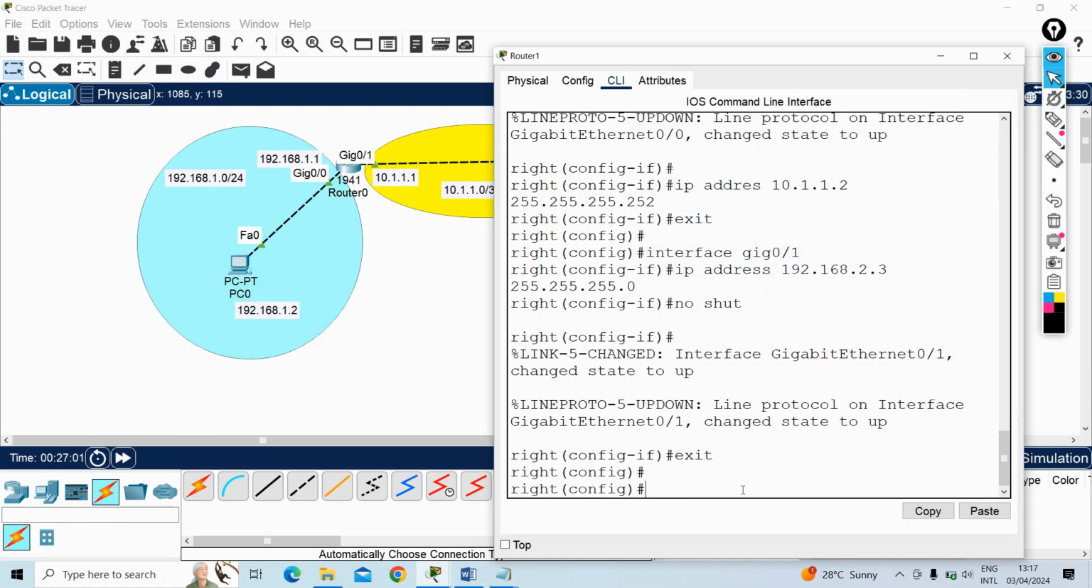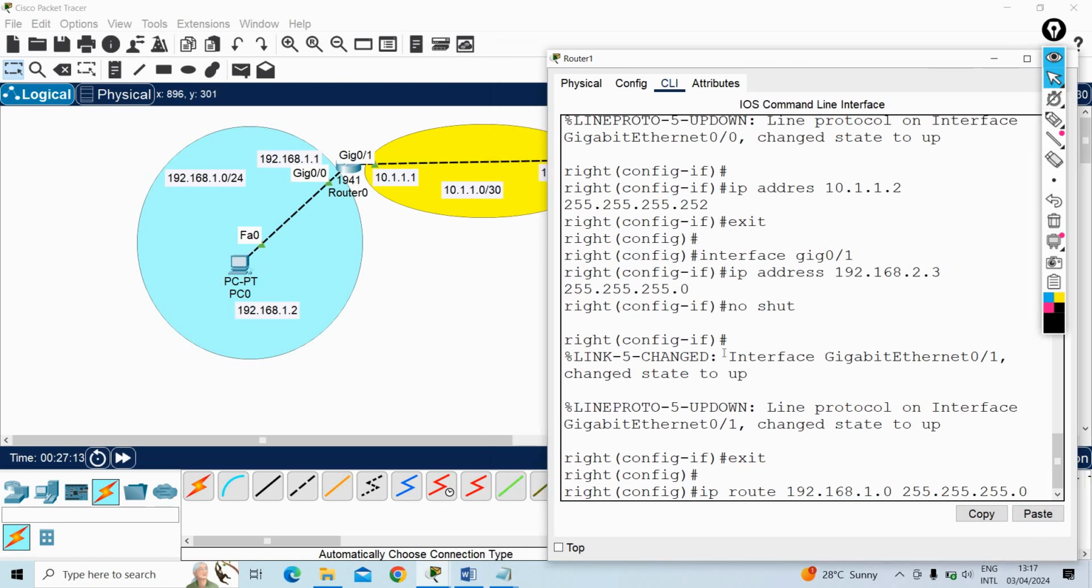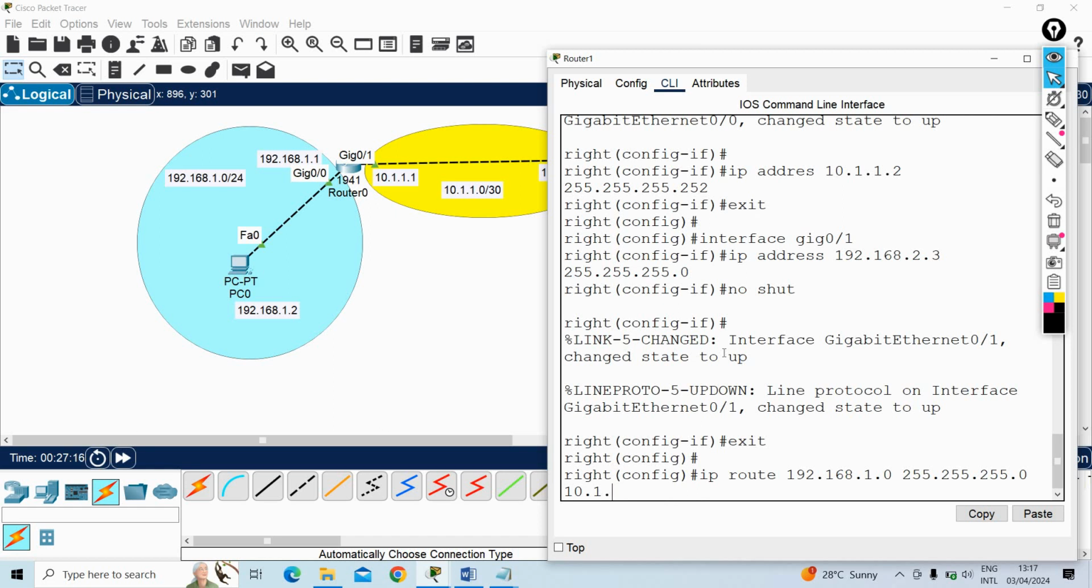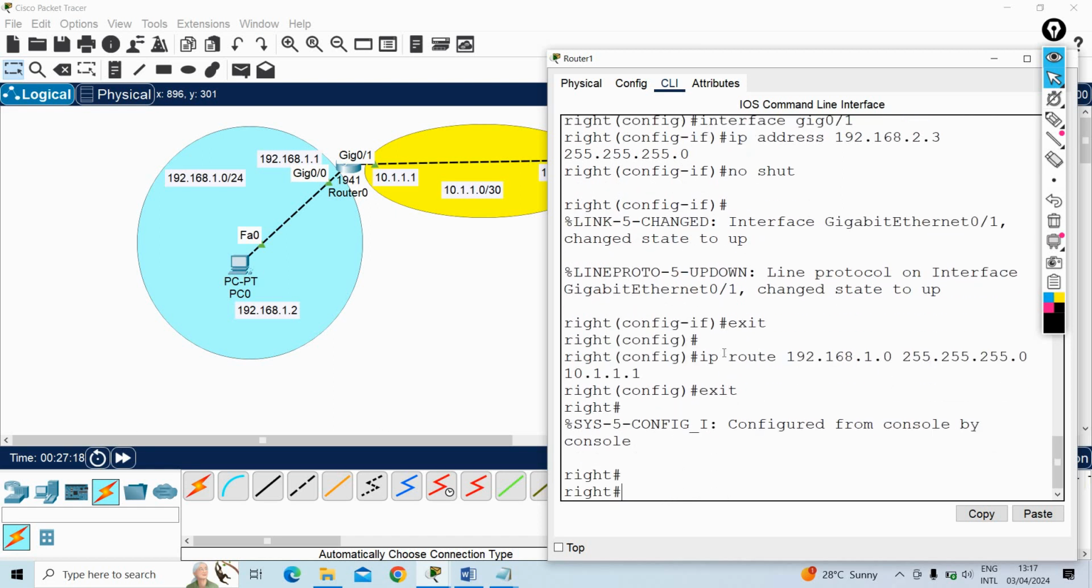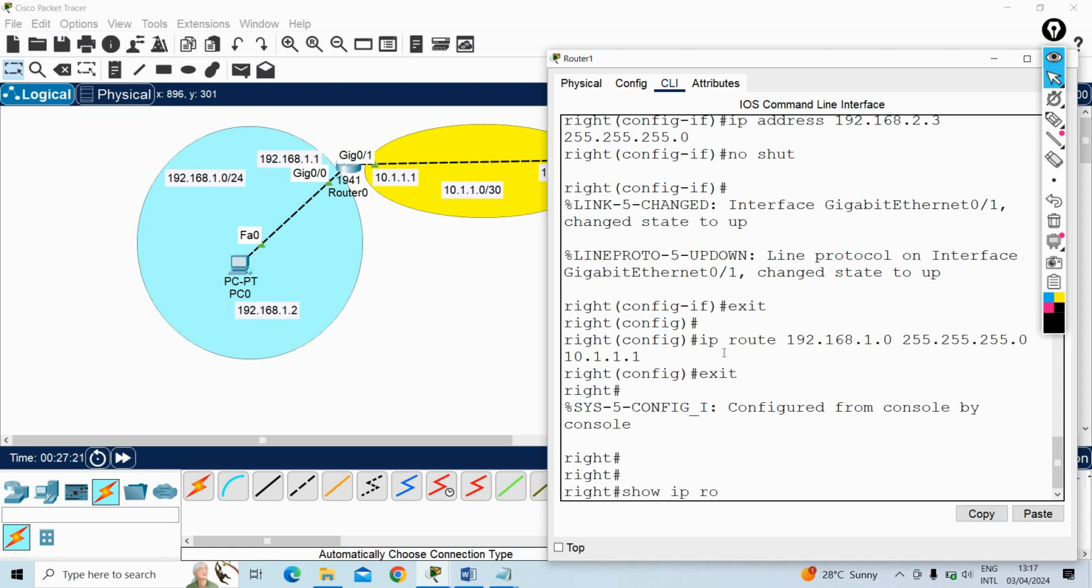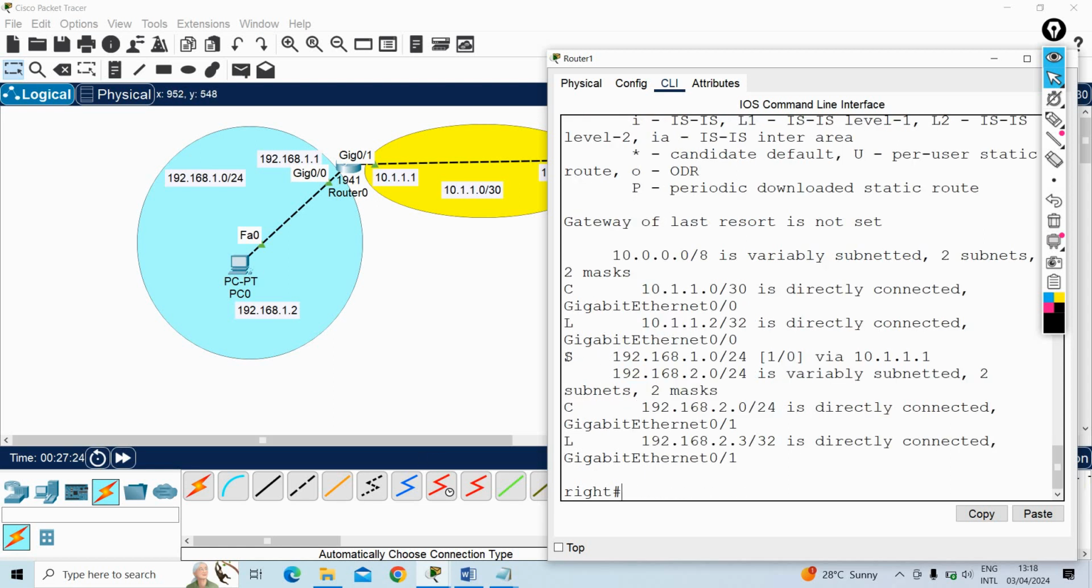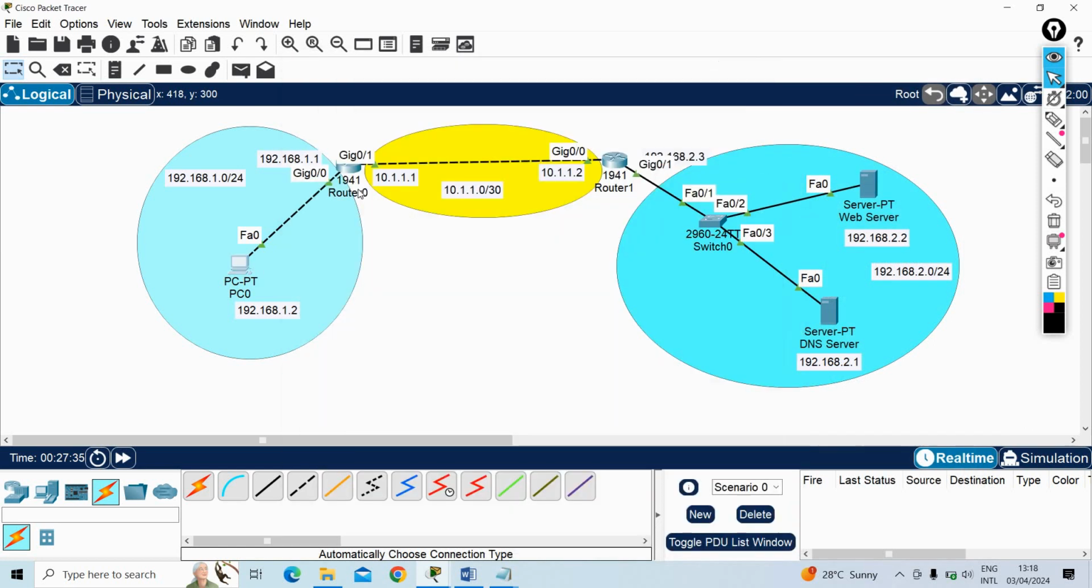Now let's go to the other router. We'll write ip route 192.168.1.0 255.255.255.0. What is the next hop? The next hop will be this router, 10.1.1.1. Now let's look at the routing table. So ip route. When we look up here, it will show as S. S means static. So we have the knowledge of the 192.168.1.0/24 network also. It is through 10.1.1.1.